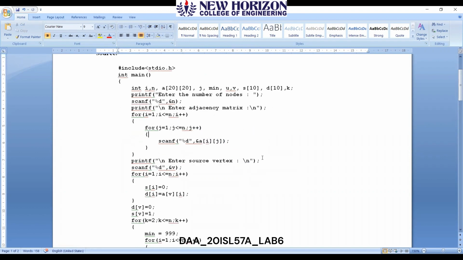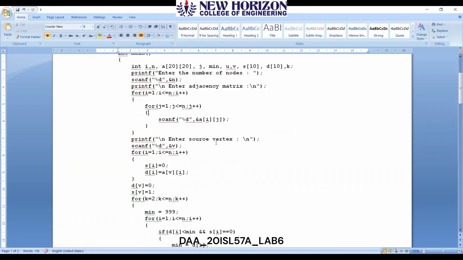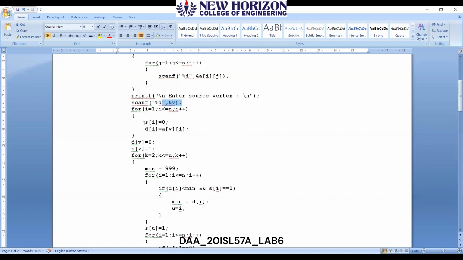Now, according to Dijkstra's algorithm, it is from one vertex to all other vertices. So we have to enter the source vertex, and the source vertex is saved in the variable V. Now we are declaring two arrays, one is S and one is D. Array S is declared as 0. Array S is just for checking whether you visited that particular vertex or not. Initially the entries are zeros, which represents that we have not visited the vertices in the graph as of now. And D is the distance vector.